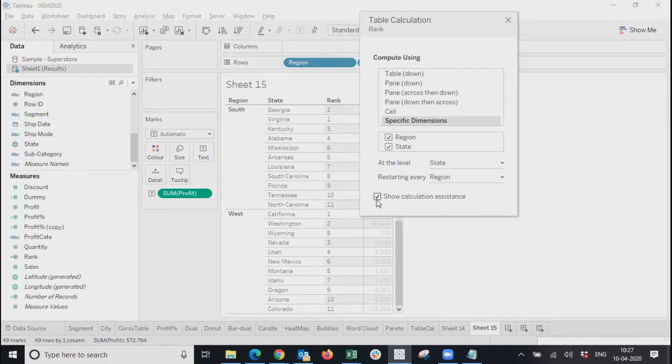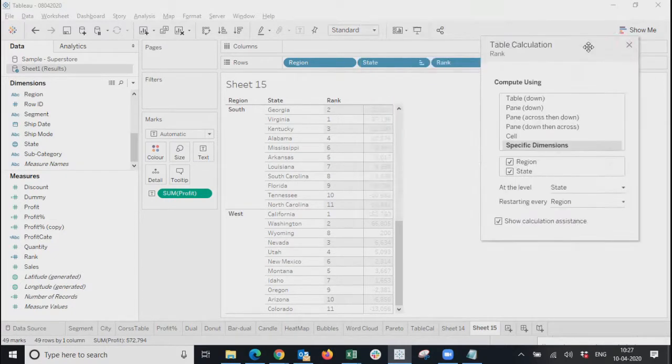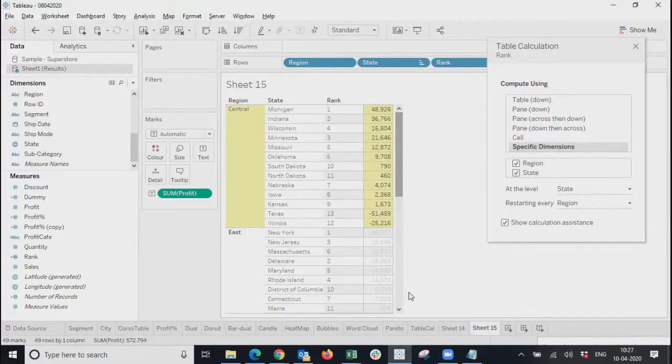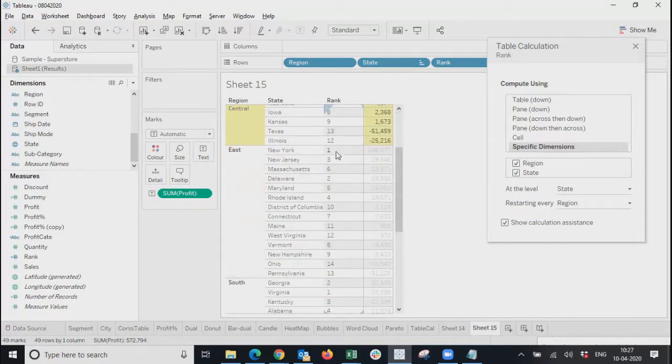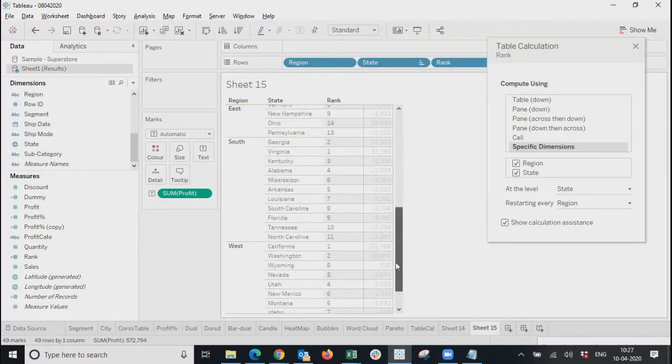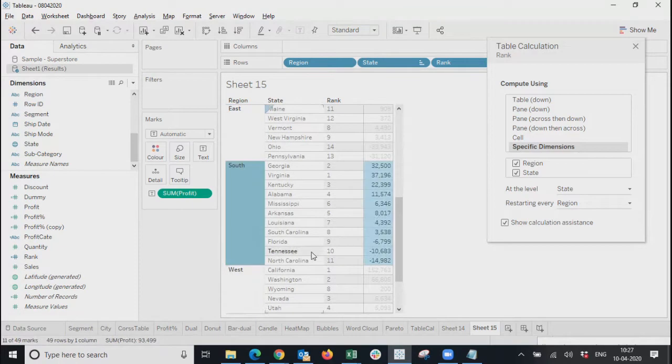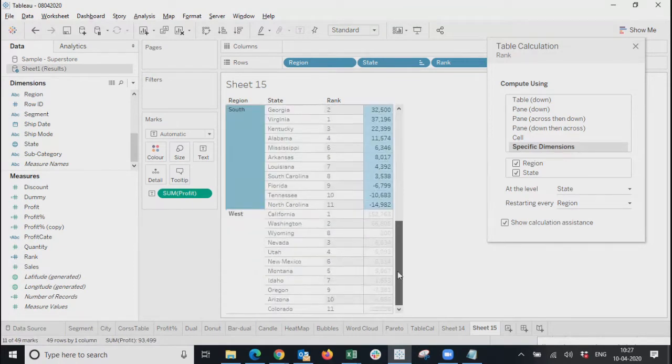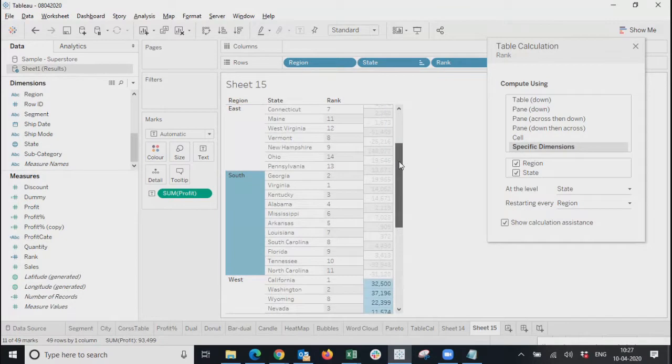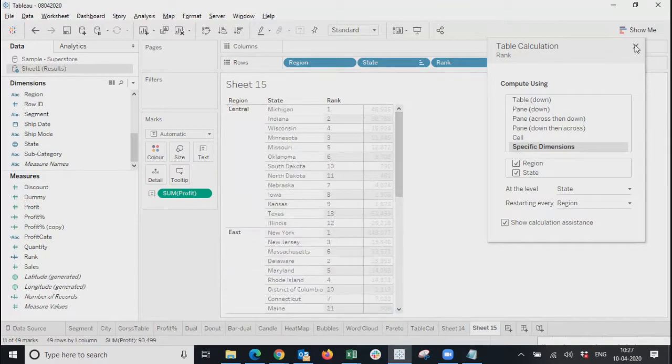We'll go ahead and click on show table assistance. As soon as I did that, you might have seen some changes here. Under Central region, it starts from 1 and goes up to 13. That's the max. Under East region, it starts again from 1 and goes up to 13. Under South, it goes up to 11, and West again 11. I'll just close it here right now.